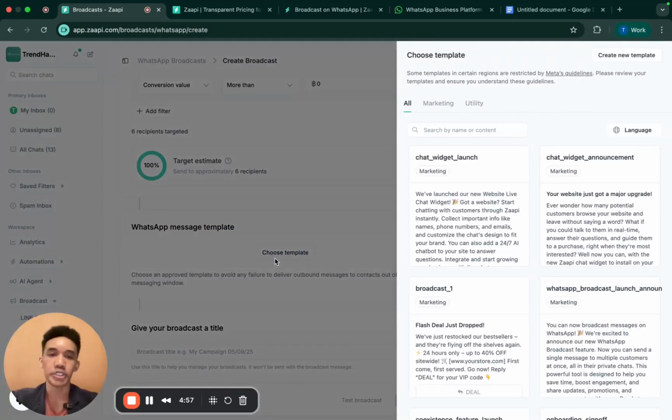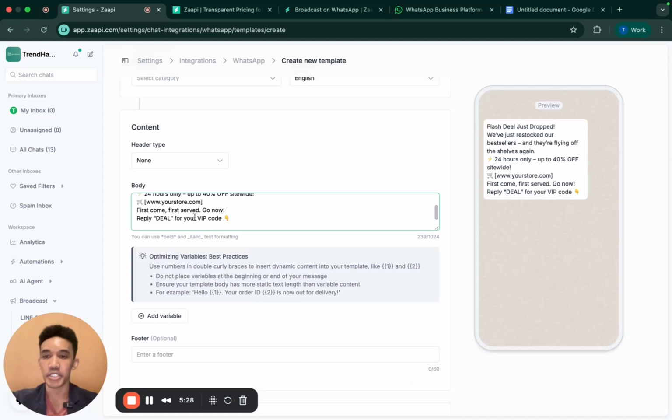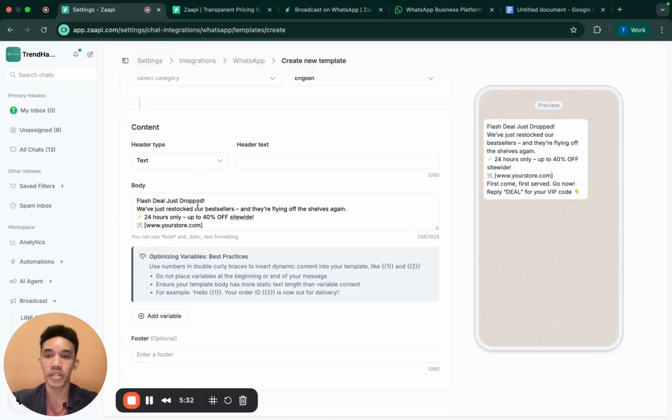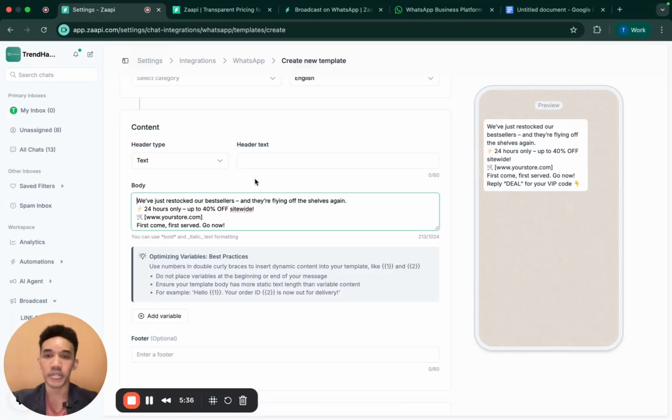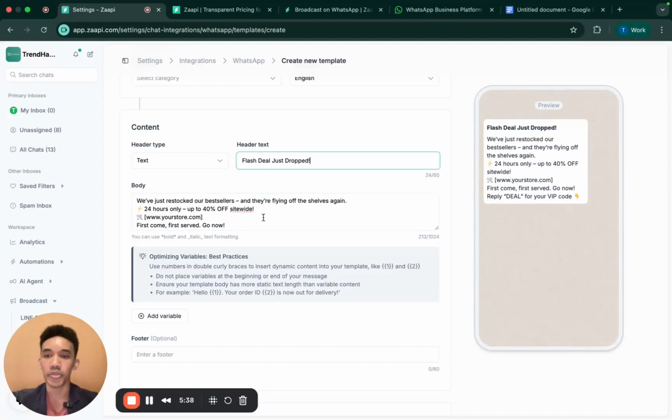Next, you can make the choice to choose from an existing template or make a brand new one. Now, for the sake of demonstration, I'll go ahead and make a new one, and I already have a chat prepared on what that looks like. So I'll go ahead and paste that message in here. It looks something like that. I can choose a header if I want to. So let's say this one I don't want in my body. I want to put this in my header so it stands out a little bit more like that.